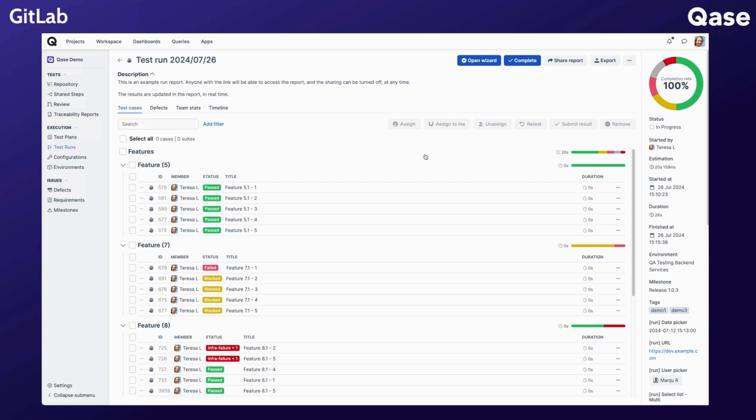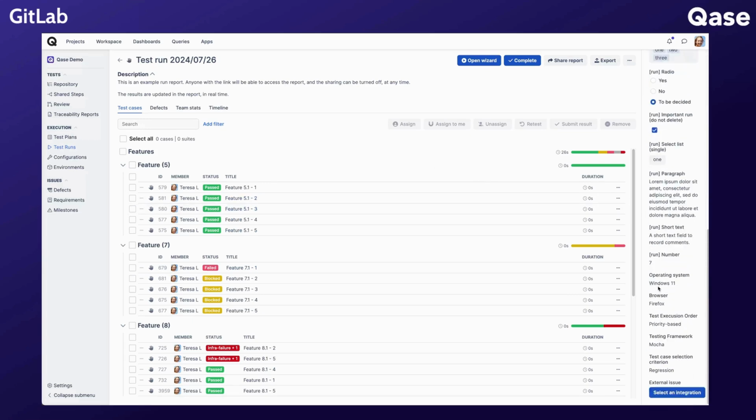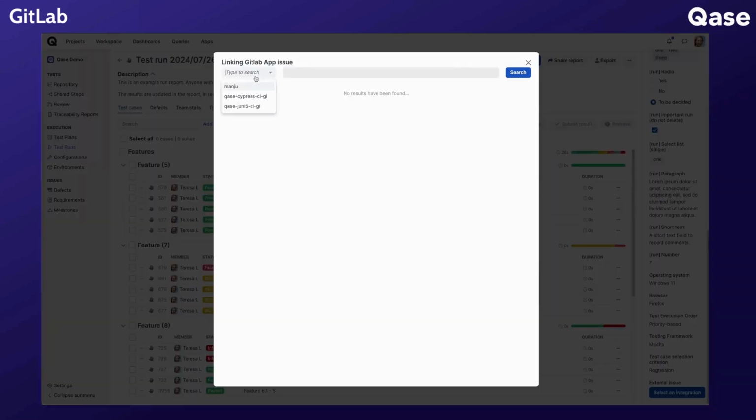Similarly, to link a GitLab issue to a Qase test run, in the Test Run dashboard, to the bottom right, under External Issue, select GitLab. And then proceed to search and link the issue to the test run.